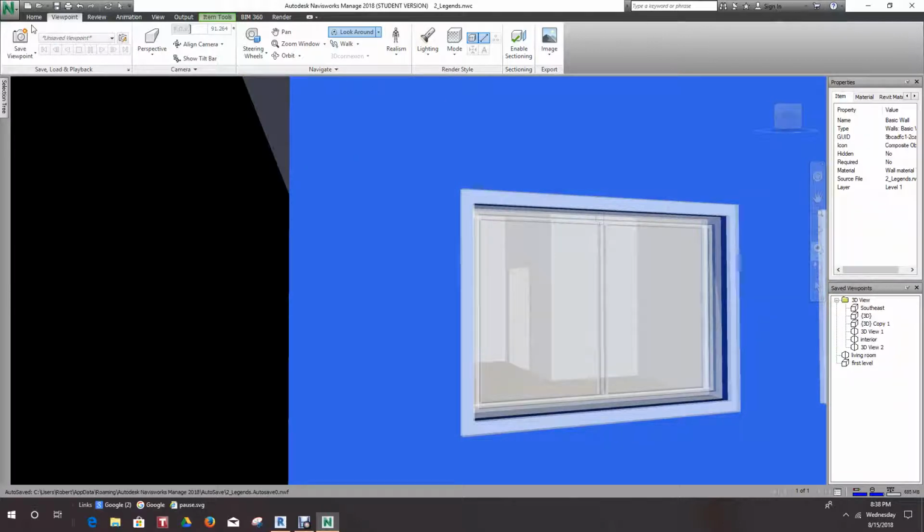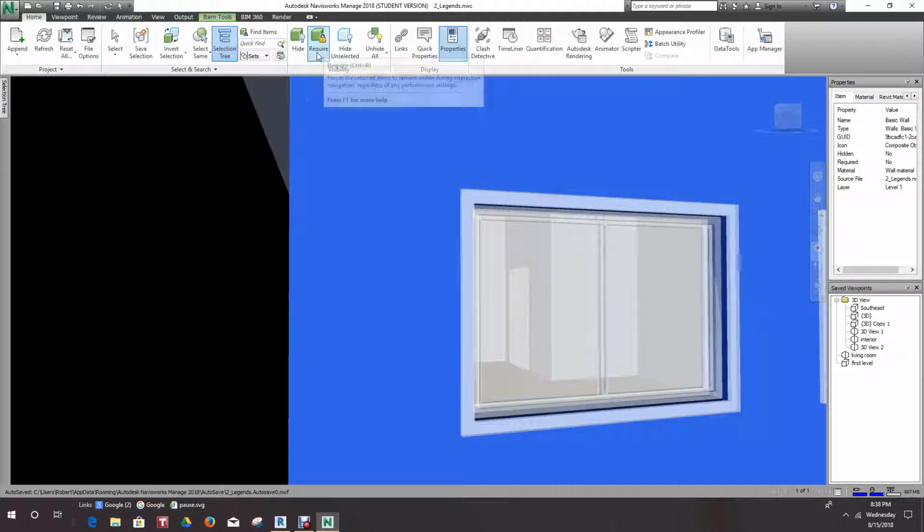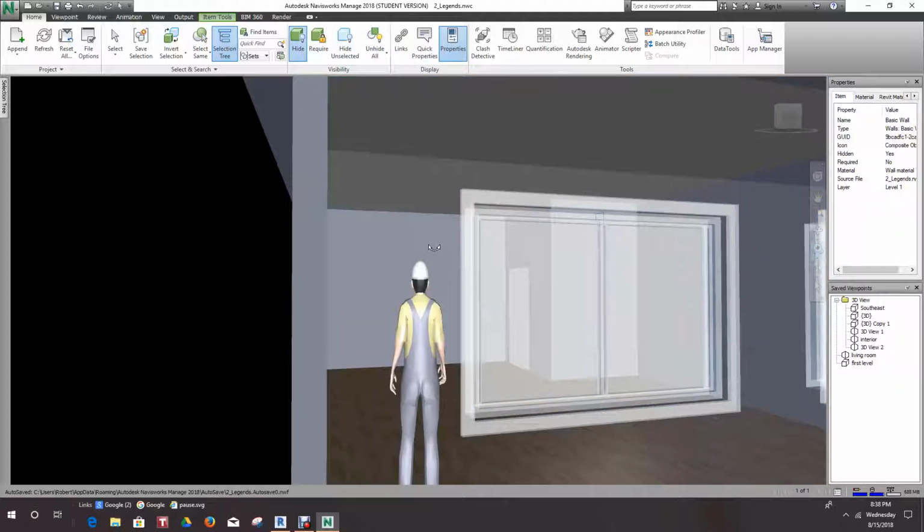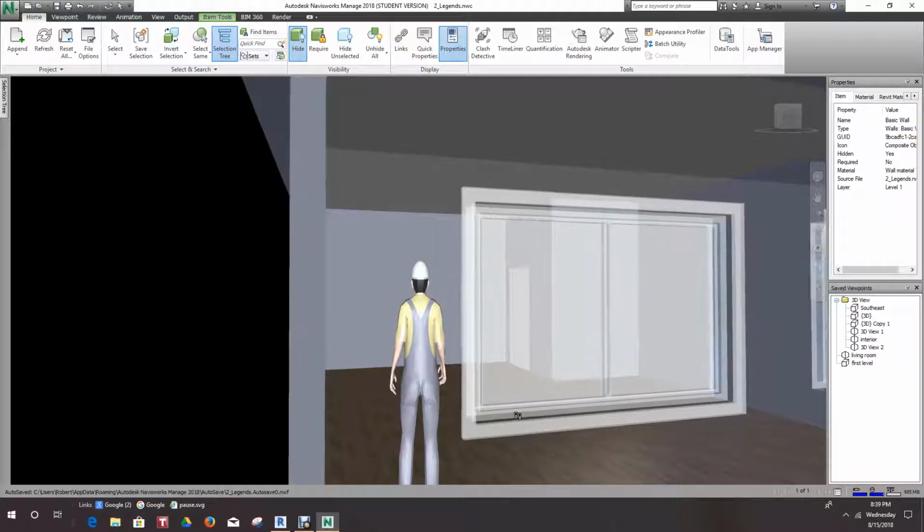So let's go back to home view. I want to select none. Let's just hide this in there. We can walk in here now. So get the idea of what's going on here with the navigation tools. Now let's walk here again. So we go here, walk.